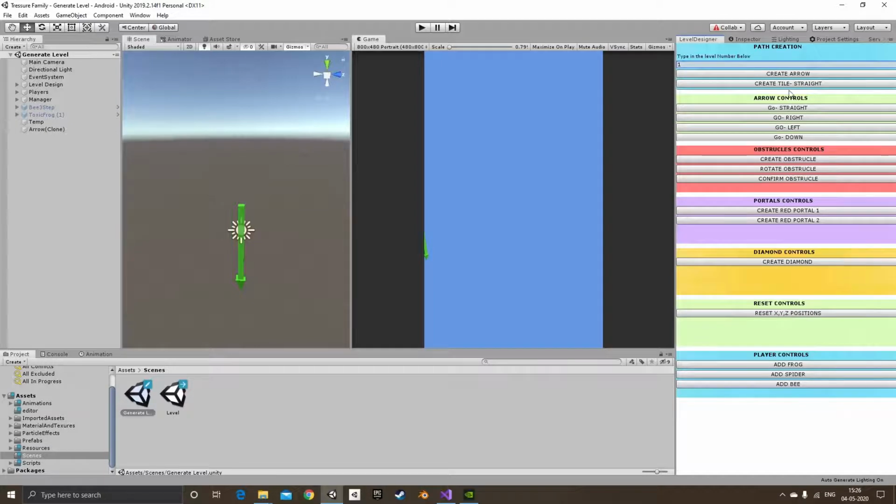Where is my tiles? Yeah, create a straight tile, and then I will start creating one more straight tiles, and then I'll create a diamond here, and then I'll again create straight tile. I will go right, create straight, and I will put a portal here.